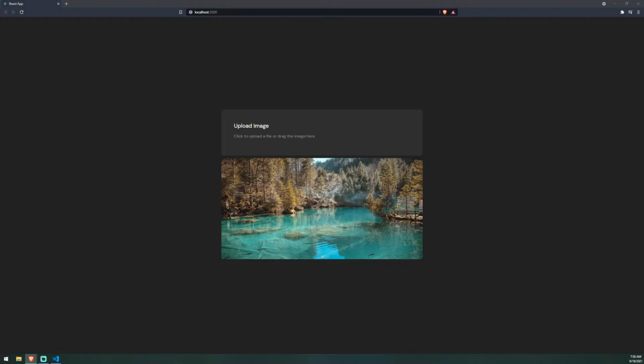Let me actually see HTML. I wonder if there's a way we can optimize the image. Optimize image. Because we obviously, let me see. We'll worry about it later.